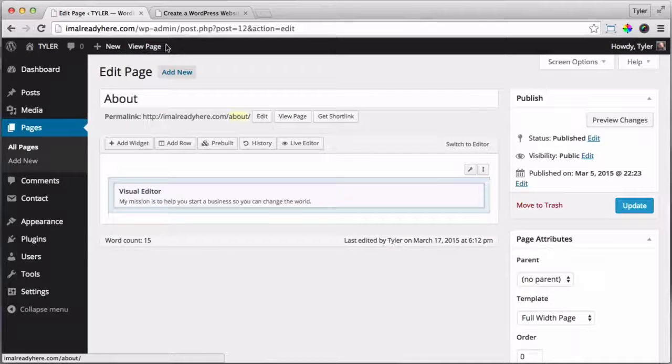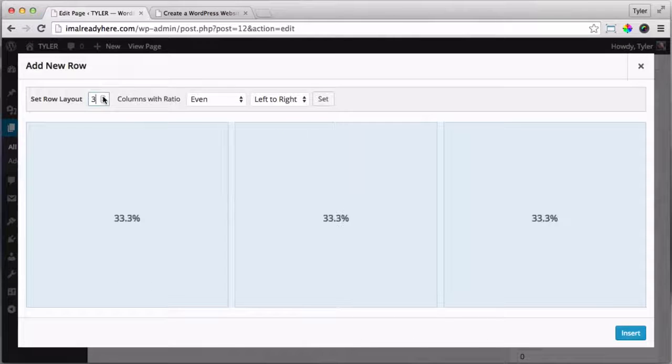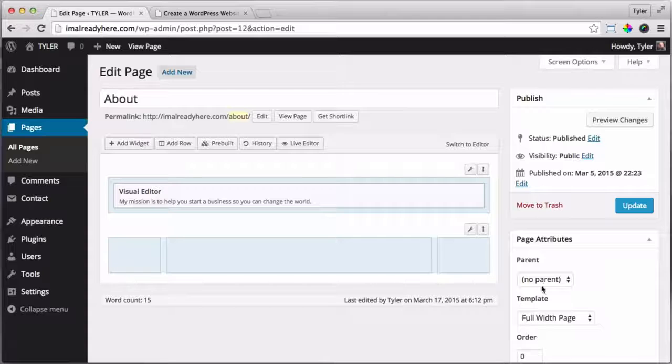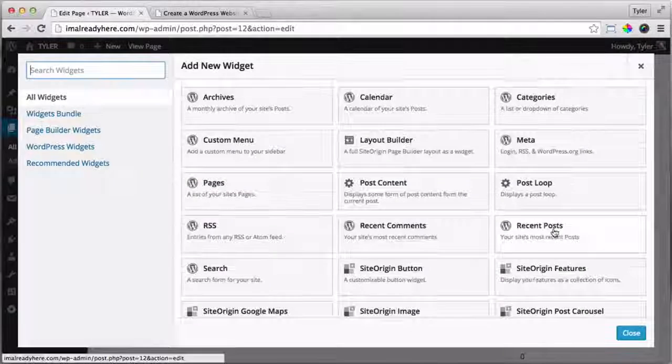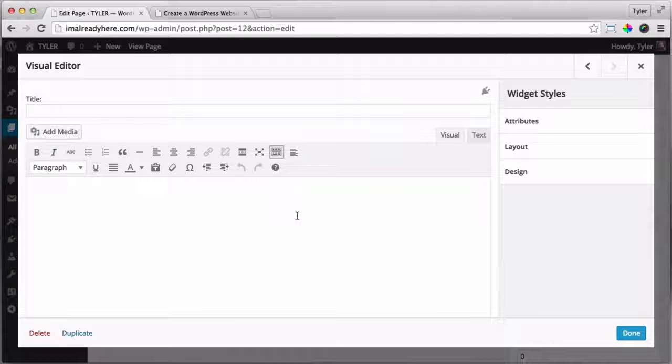And let's add a new row. So add row. This time we're going to do 3 and we're going to put 70% in the middle and 15 and 15. And press insert. All right, now let's add a visual editor to the middle. Add widget, scroll down, visual editor, and press edit.